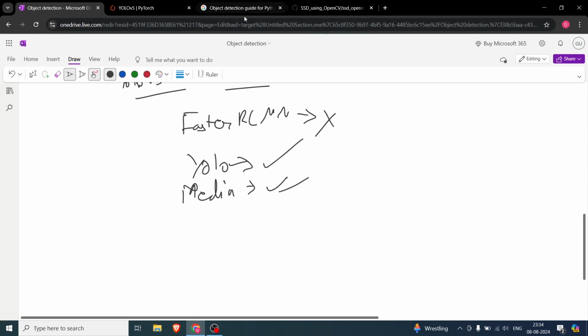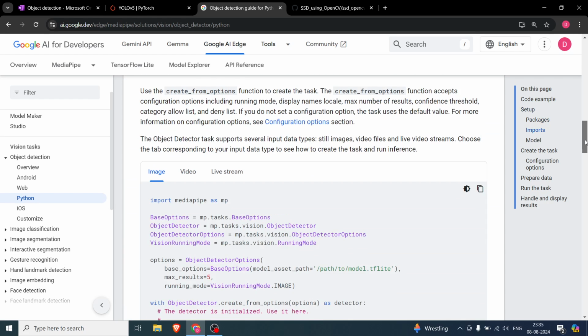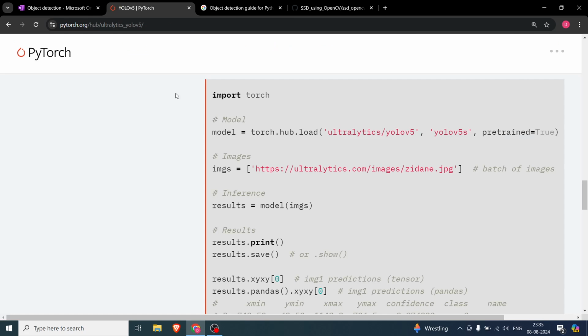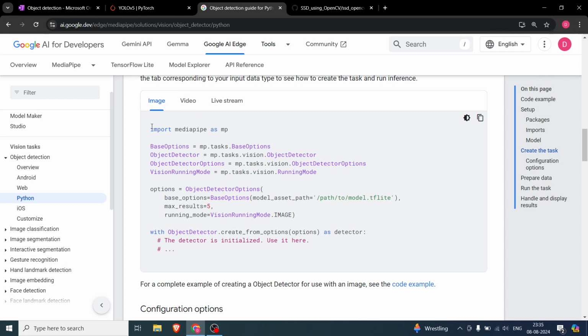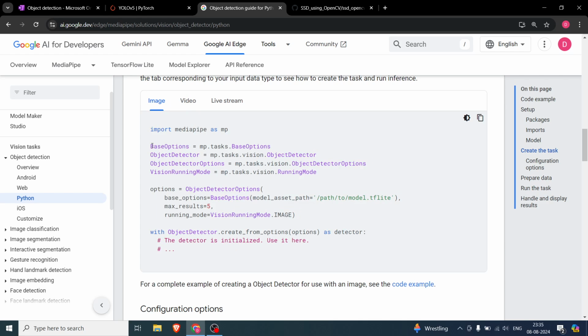If you can bear with some amount of number of lines of code, you can see for an image. In YOLO v5, we did this for an image. Here for an image, you can see this many lines, and this is not even the whole program. Trust me, this is not even the whole program. And it's not that these are just bare lines of code. You need to understand this.